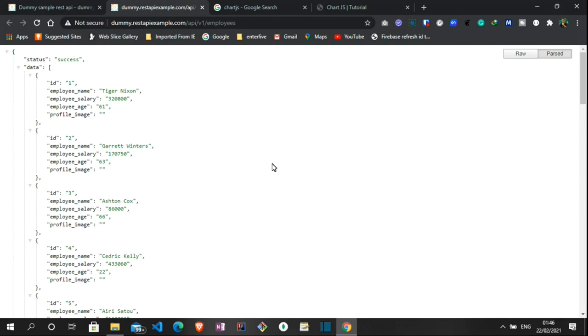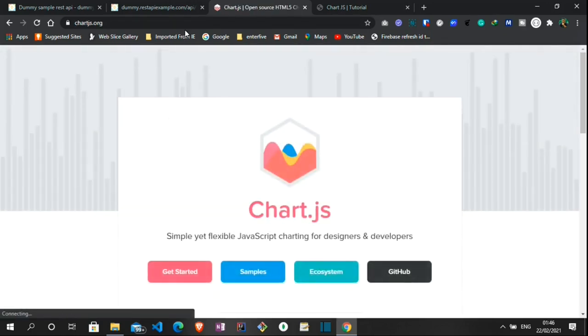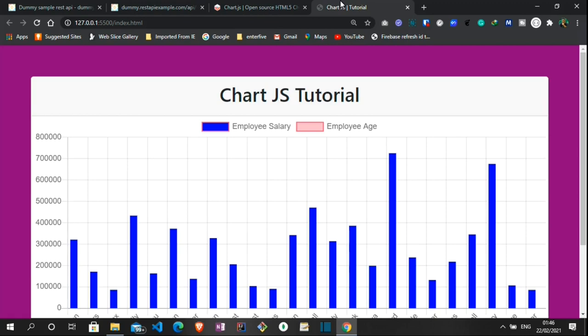So that's pretty much what we'll be building. And also I'll go briefly through the chart.js documentation as we progress in the tutorial. So without wasting further time, let's get started.